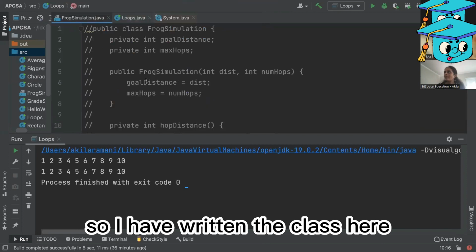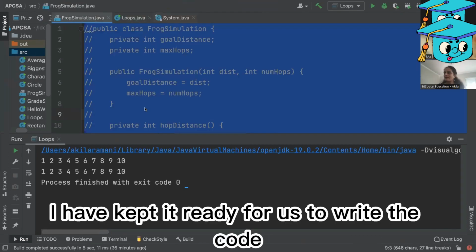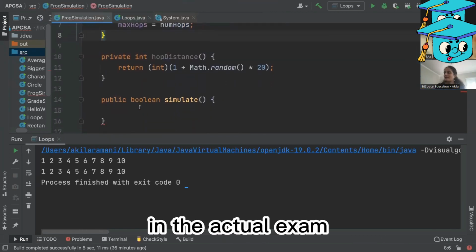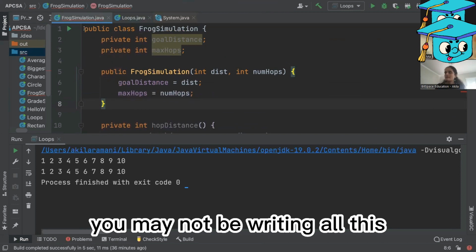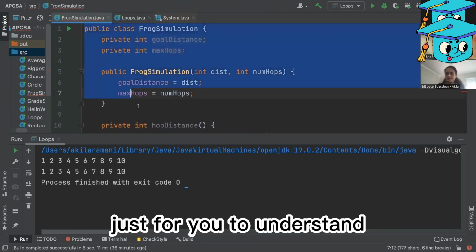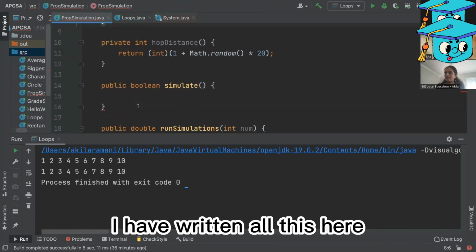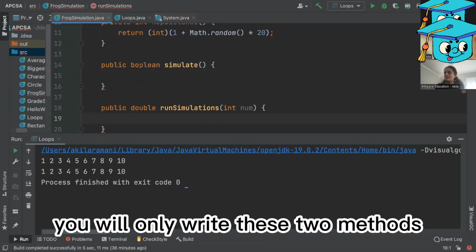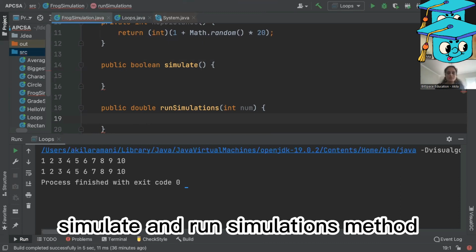So I have written the class here. I have kept it ready for us to write the code. In the actual exam, you may not be writing all this. Just for you to understand, I have written all this here. In the actual exam, you will only write these 2 methods, simulate and run simulations method.